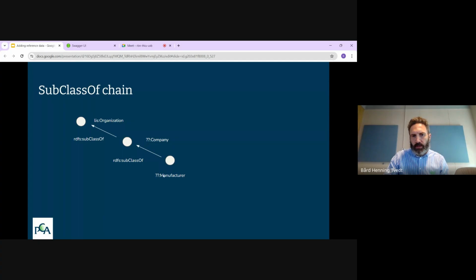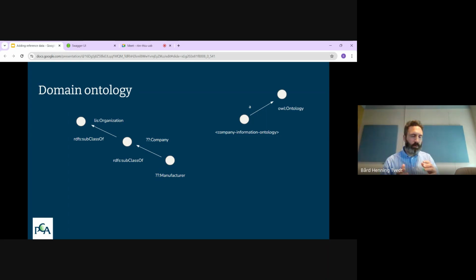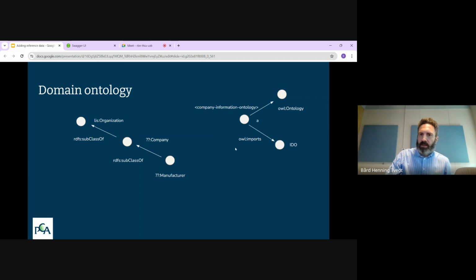And then we have these question marks here because we don't yet know what domain ontology we would like to add this data to. So we need to create a domain ontology that could capture this knowledge. What we will create now is basically a company information ontology, and that is marked as an ontology by this type owl:Ontology. And we will say that this particular ontology imports IDO.